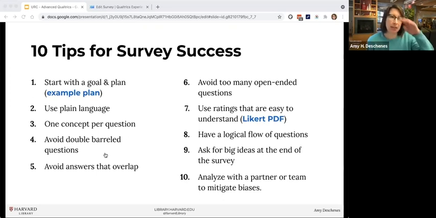So these 10 tips, the first thing is to start with a goal and a plan. Don't start with the questions, right? And also make sure that a survey is the right method for whatever project you're working on. Sometimes a usability test is a better option. Sometimes an interview is better. So definitely consider, is a survey the right method to be using?